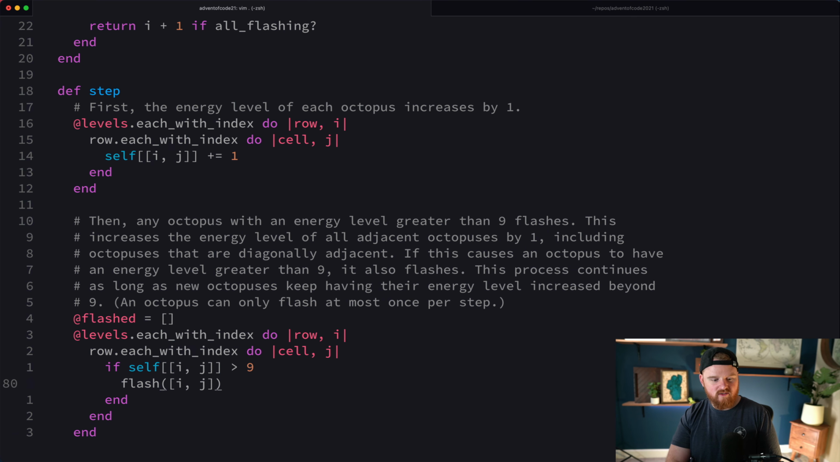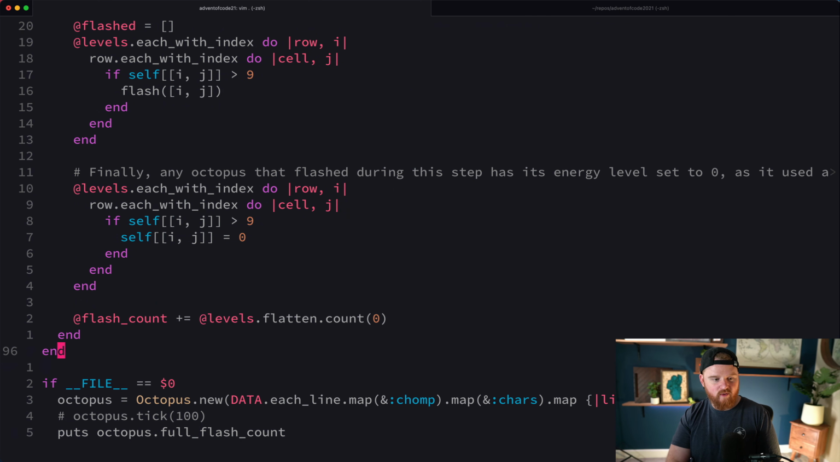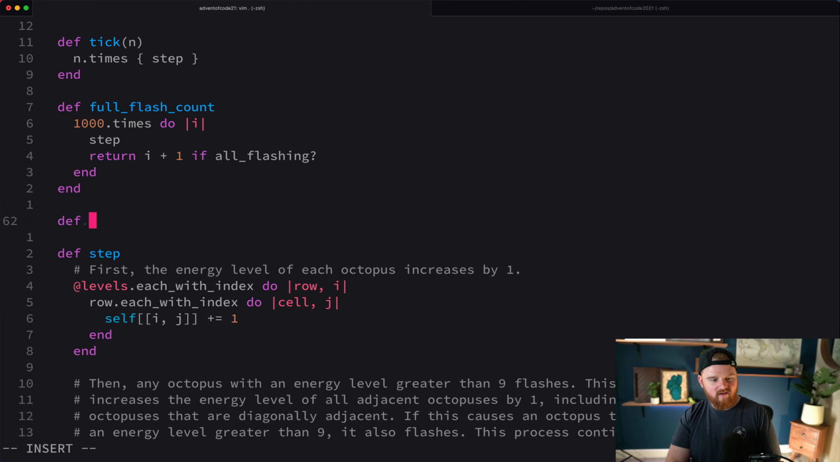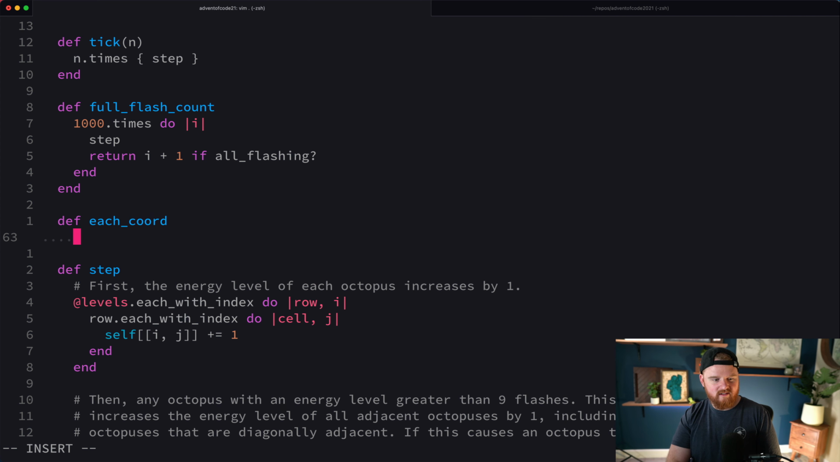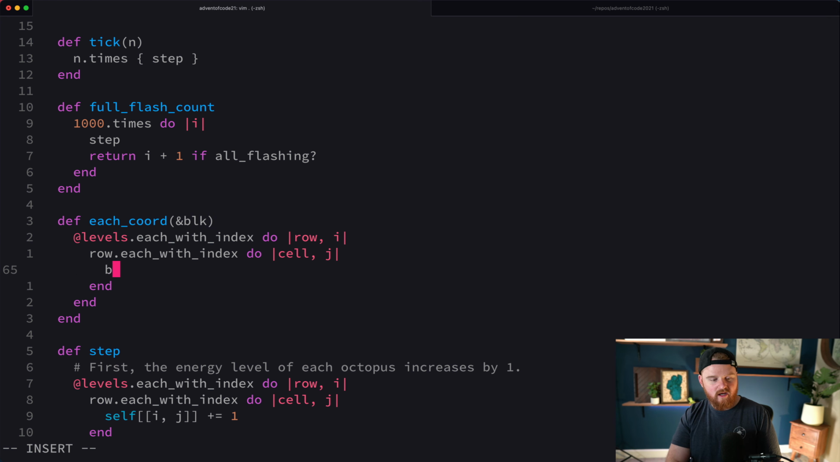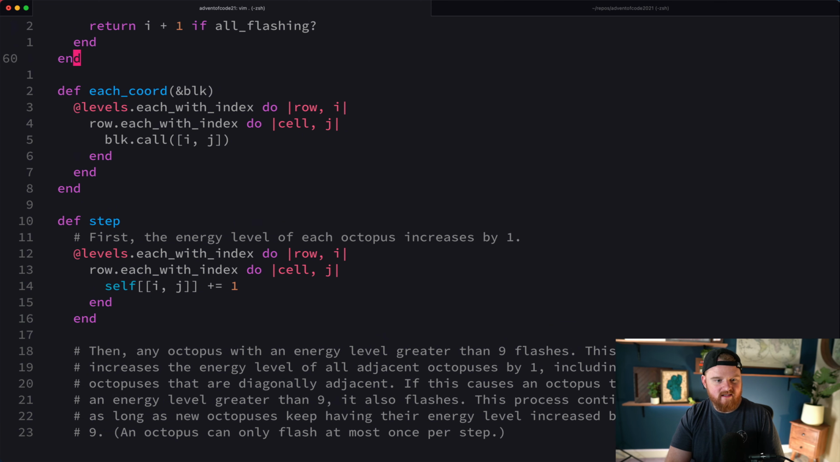We're always just working directly with the point object. We're not working with anything fancy other than the point object. So what I wanted to do was add one more method in here and call it each coordinate or something like that. This is just going to be a helper that takes in a block and calls the block with a point ij, because we don't actually need the value at that position. But technically we could pass the value also.